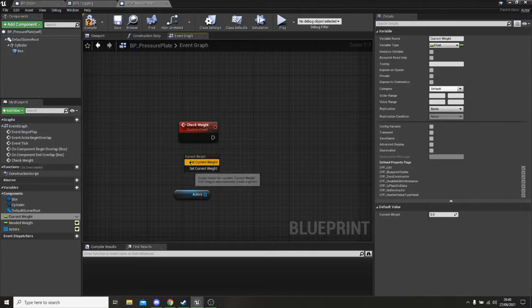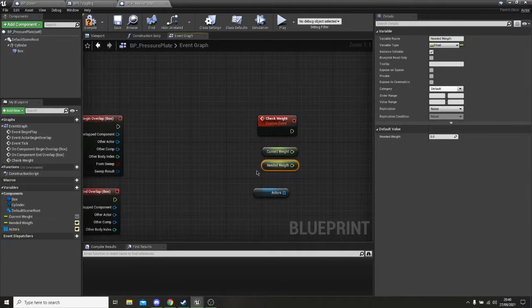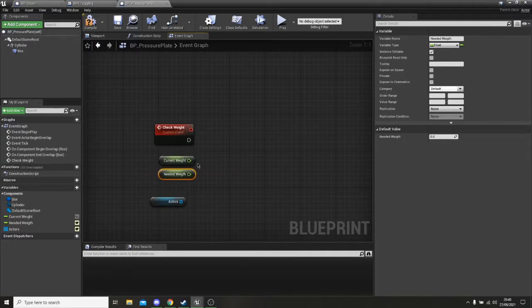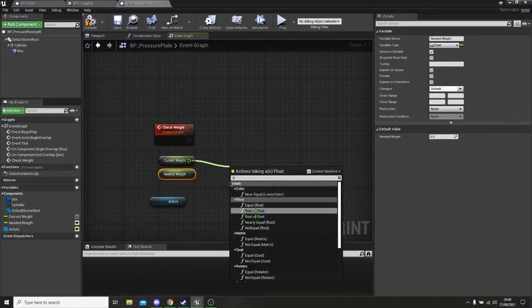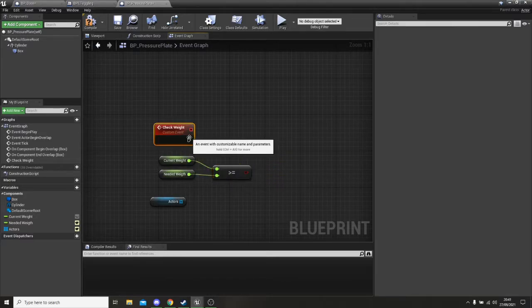So you need to first check your current weight. Yes, we'll do this size first, and then we do the overlap. So you want to check if it's equal or greater than the needed weight. Then branch that.